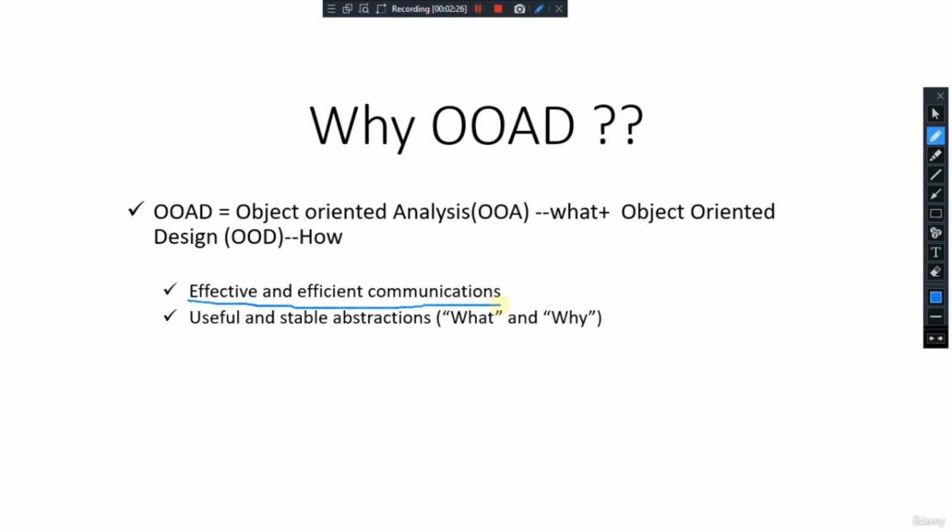Now coming to the second point, that is useful and stable abstraction. OOA always stands for what we are going to make, and OOD always stands for why and how we are going to make it. So modeling always helps coding, right? If you have the model, you can code it because you know the behavior and its static model.